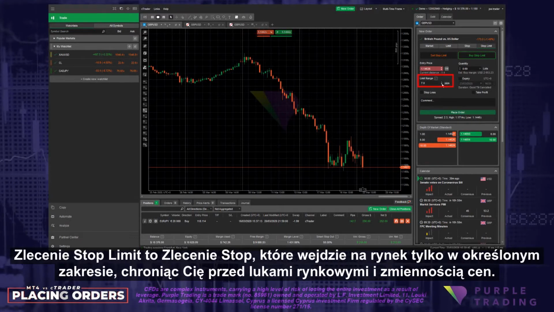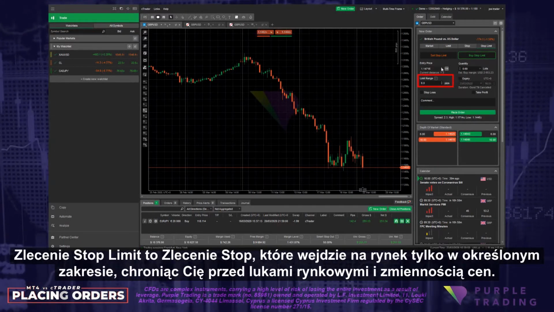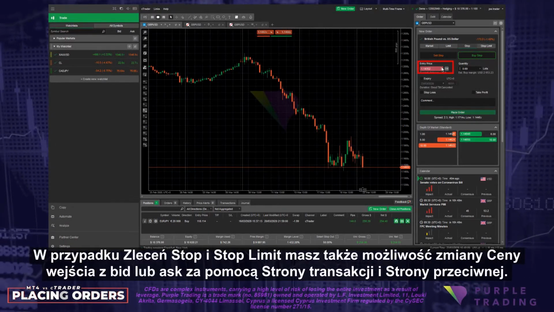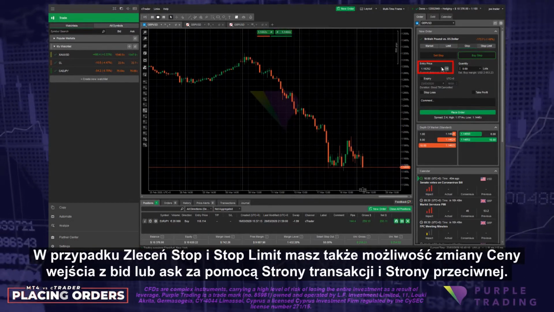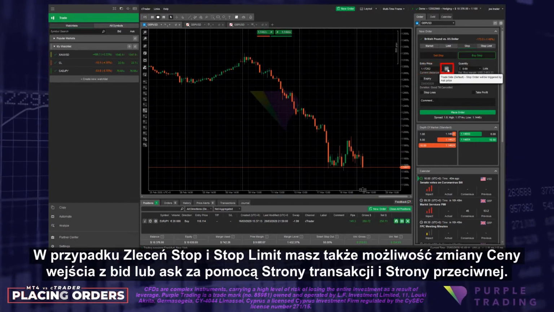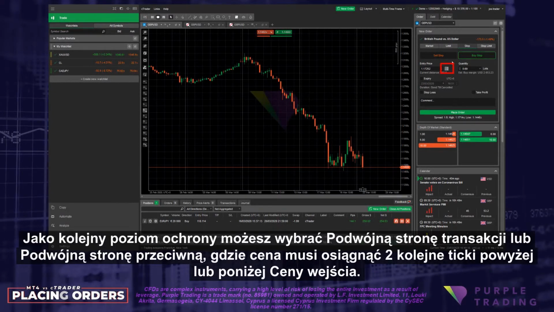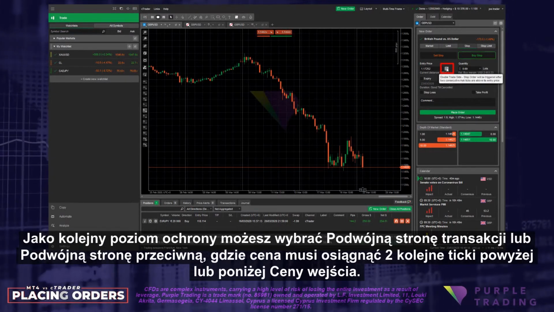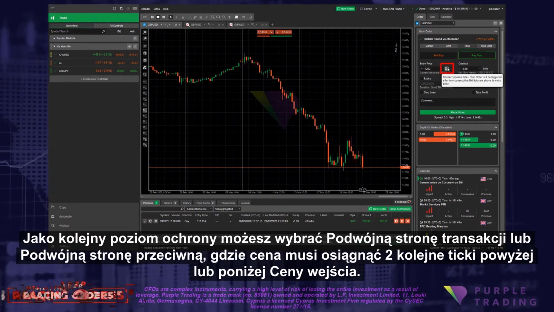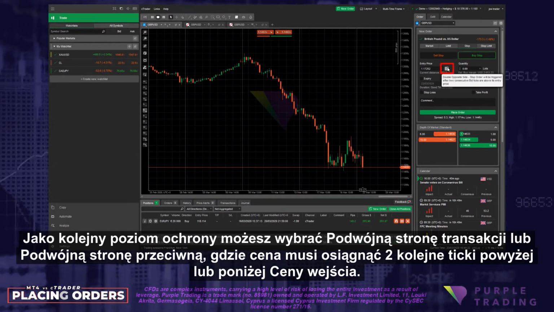The stop limit order is a stop order which will only enter the market within a certain range, protecting you from market gaps and volatility. With stop and stop limit orders, you also have the option of changing the entry price from bid or ask with trade side and opposite side. As another level of protection, you may select double trade side or double opposite side, where price must achieve two consecutive ticks above or below the entry price respectively.